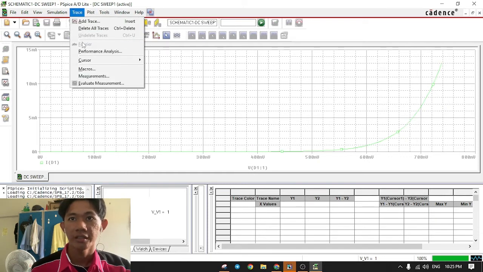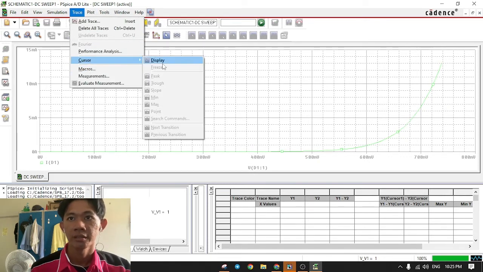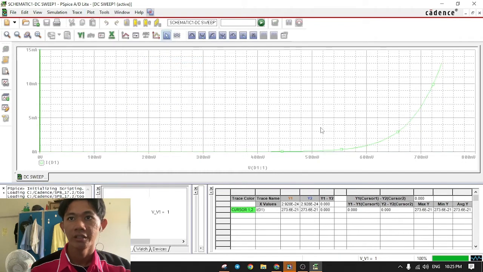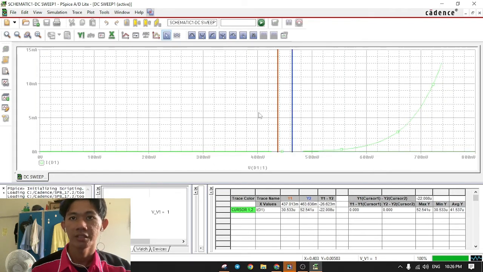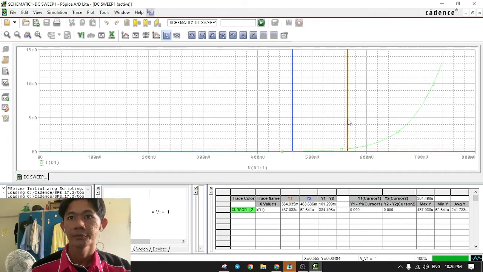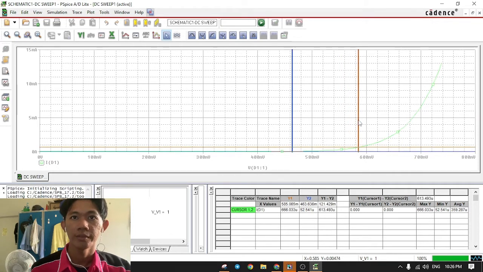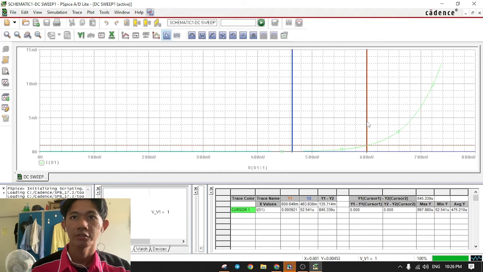After that I select the trace and cursor, and then I click display from the trace menu. A small window called probe cursor will appear, and you can see there's a table. There are two cursors where A1 is controlled with the left button of the mouse and A2 is controlled with the right button of the mouse.